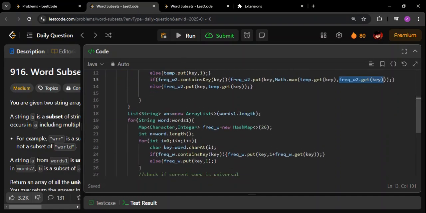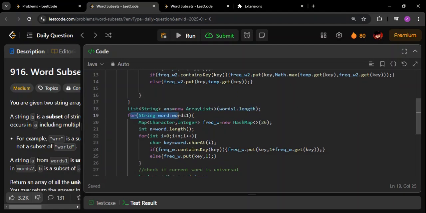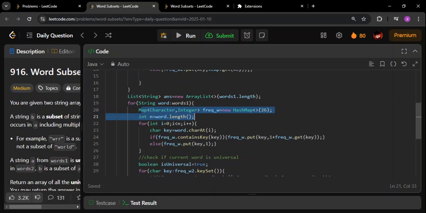Once this is done, we are now finally doing the final answer calculation. I'm creating a list to hold the answer. This is going to be a list of strings. Then I'm going through each of the words in W1. Again I'm doing the same thing: I'm creating a frequency map, which will be used at the word level, and I'm going through each character in the current word.